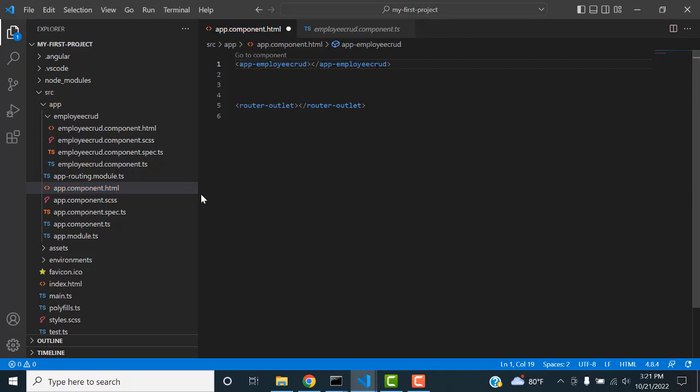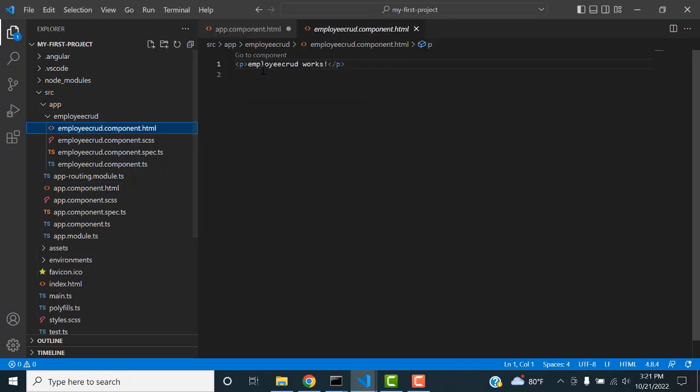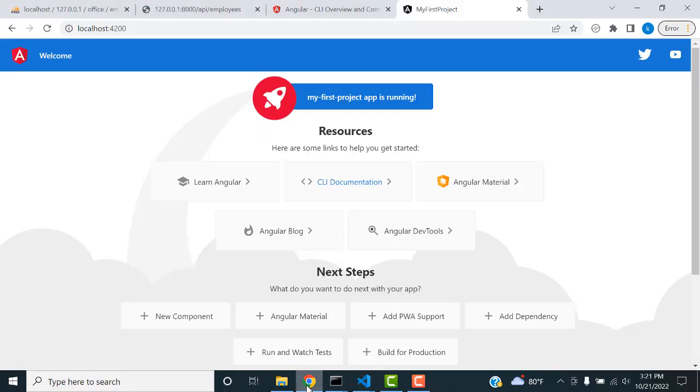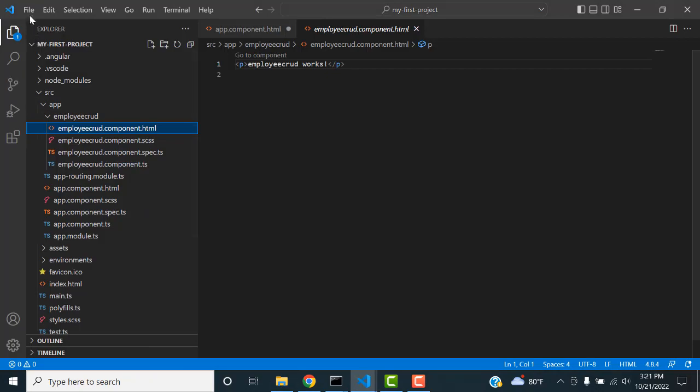Now you can see whether it's working fine or not. Employee cred is working. I haven't saved yet. You save all and check back. Here it's working perfectly well. Now your component, which is employee cred, is loaded first and working well.